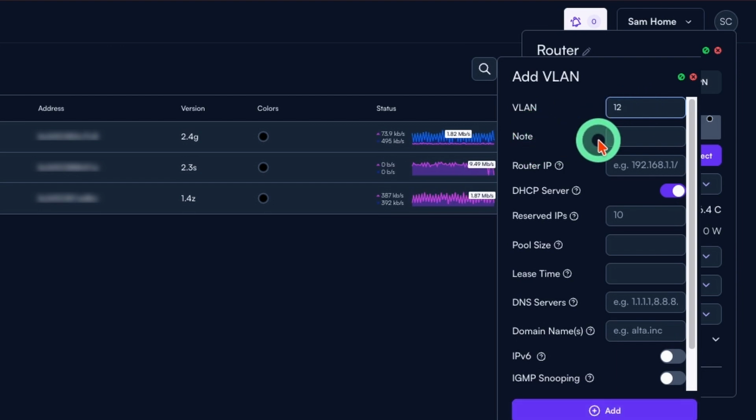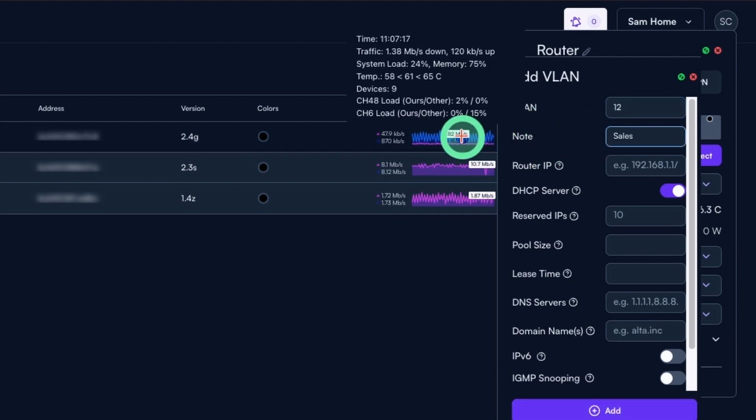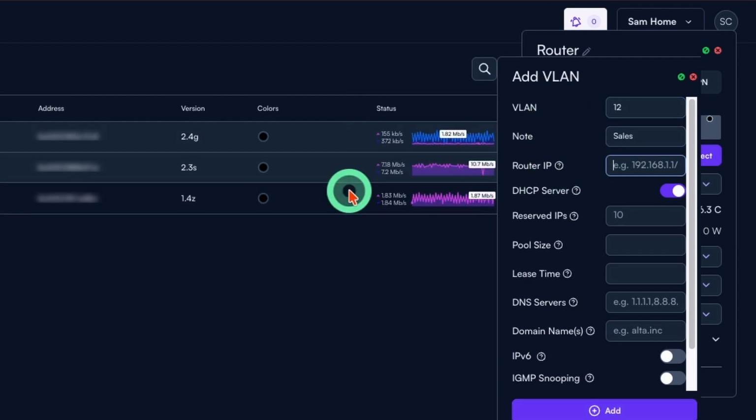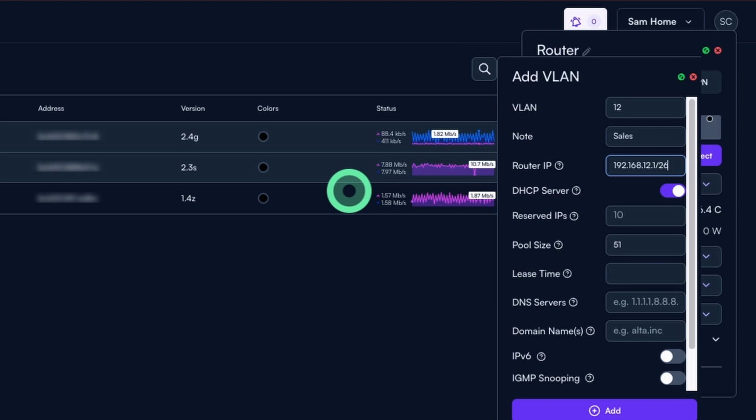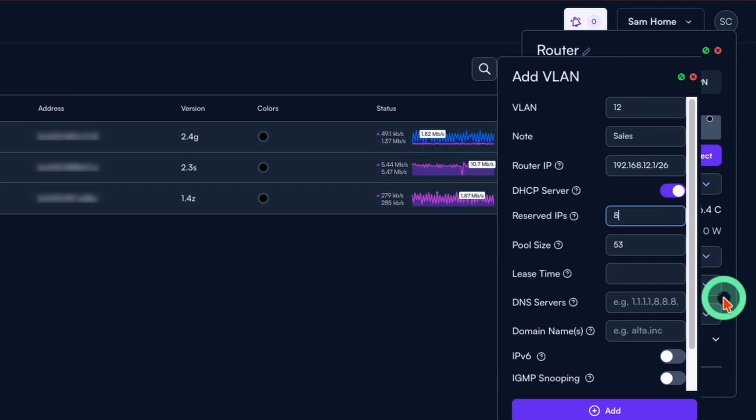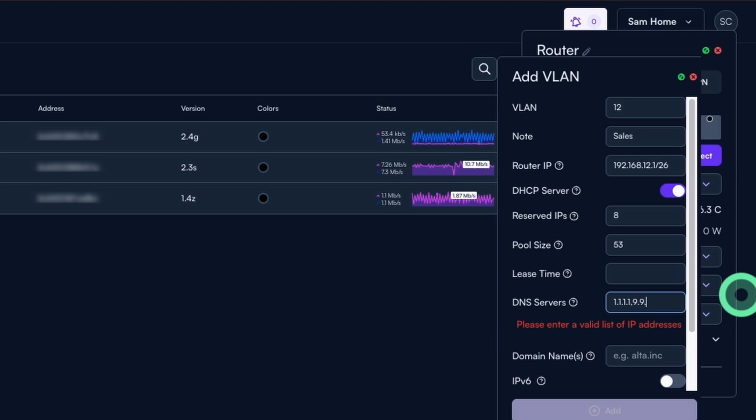For sales, I'm going to do a /26 subnet, and this will allow for 62 usable host addresses. This will cover our 50 devices. So I'll do 8 static IP addresses and 53 DHCP addresses, just in case they need a few more devices. Set the DNS, and that's done.